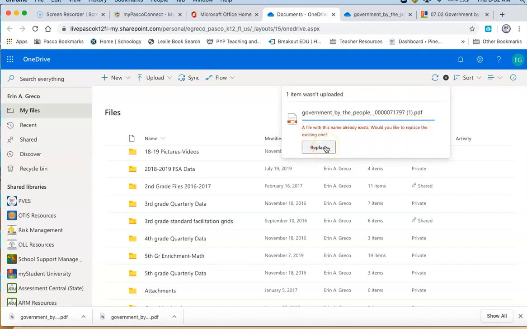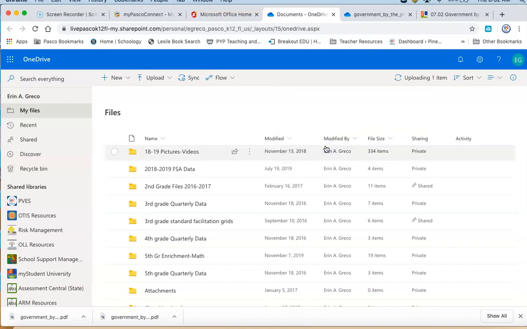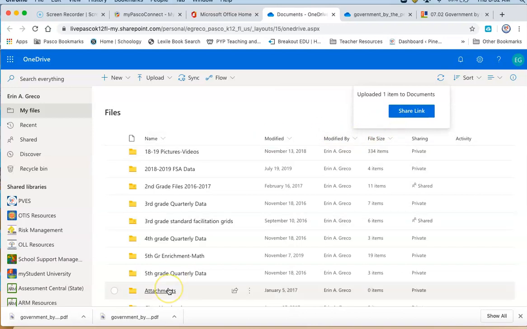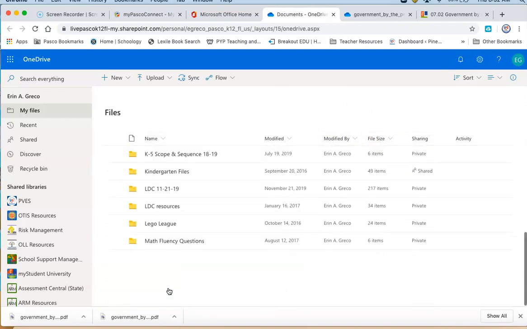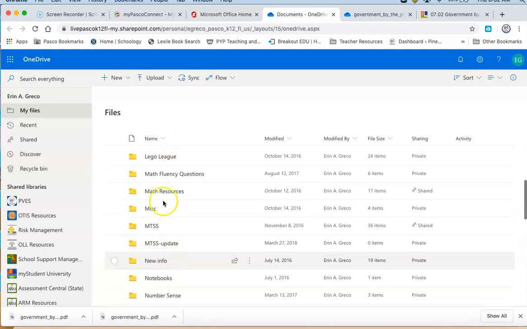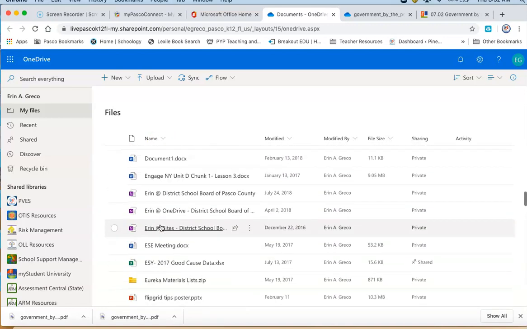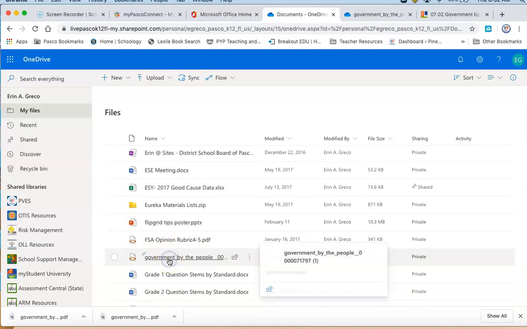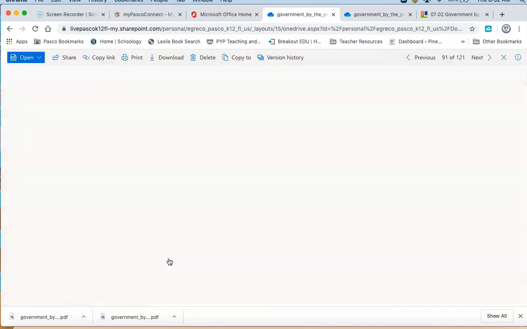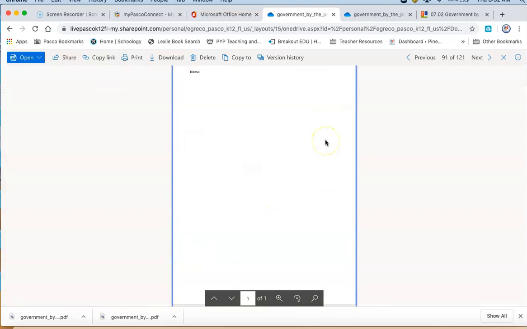In this case, if I've added something new to it, I do want to replace. So I'm going to click Replace. The new file is going to be uploaded. I'm going to scroll down, find my new file. And if I click on it, you'll see that it's the updated version where I had typed in the text box, complete assignment.